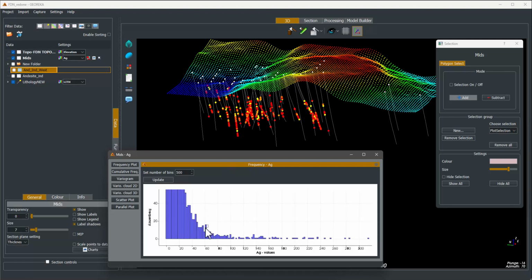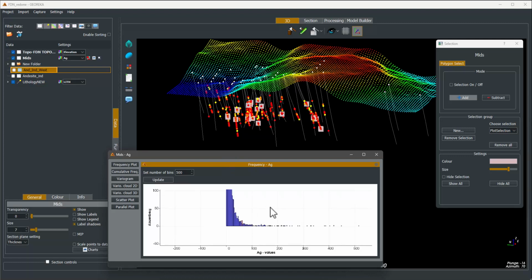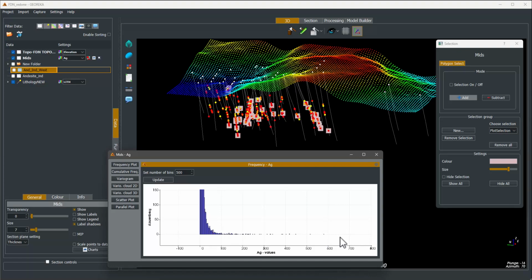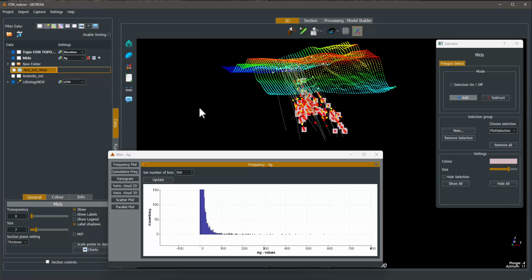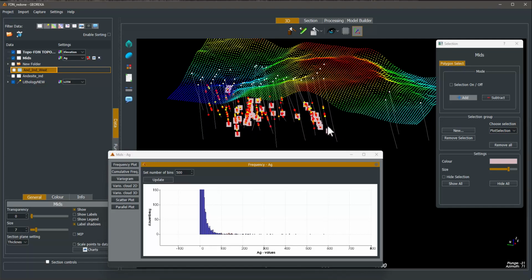We can make a selection of a single bin this way, see which points are there, or we can zoom out a little bit and say, okay, we're interested in all the high grades, and we select them. For smallish data sets up to maybe 1 million or maybe 2 million points, this is going to highlight those points almost instantly. Once your selection reaches a couple of million, it might be a little bit slower, but in most cases it will be very, very quick to update anyway.